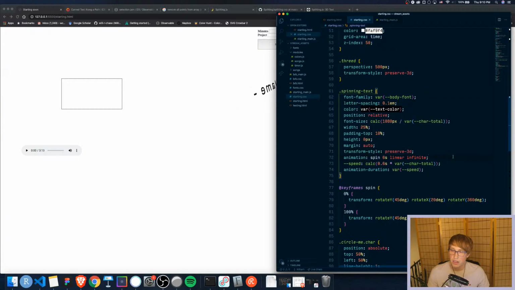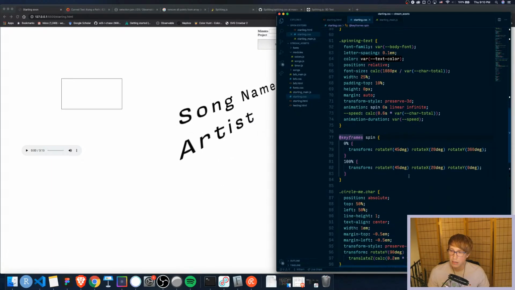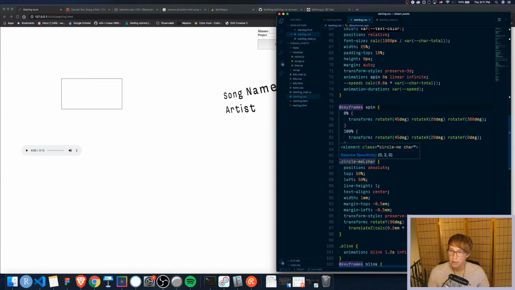So what we're doing here is telling it to spin. So I think this div is appropriately spinning. Wonder if this is the issue. No. Actually, maybe.